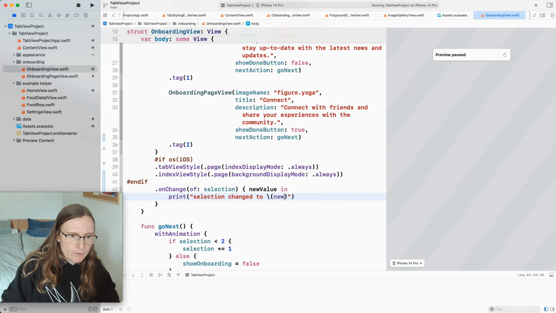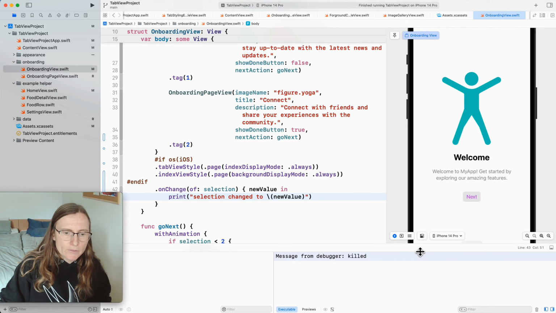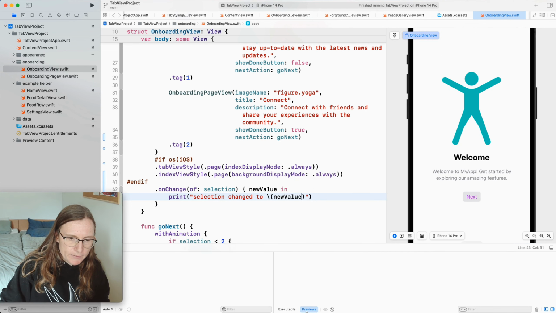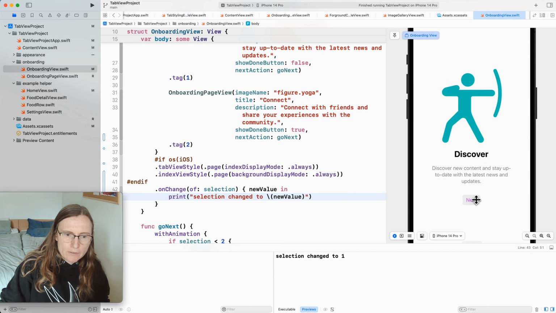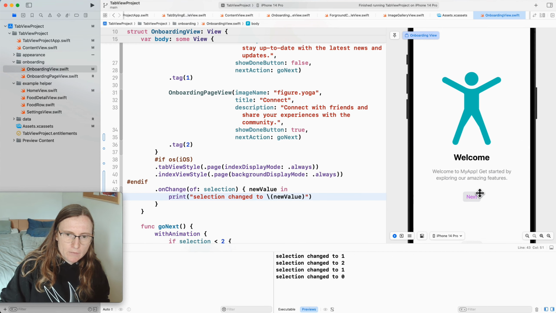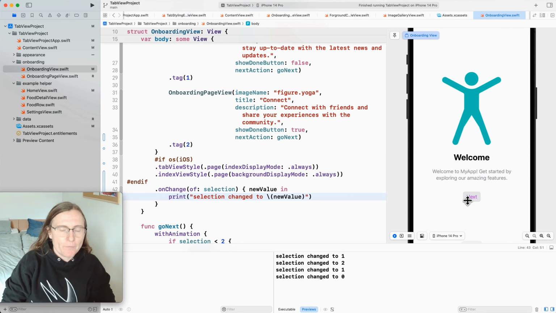Selection changed to new value. We can test this. So in the preview, I have to select here in the debugger, I have to use previews. And now when I move, you see the print statement, or when I press these buttons. You could use this, for example, to load some data from the server or to calculate something.